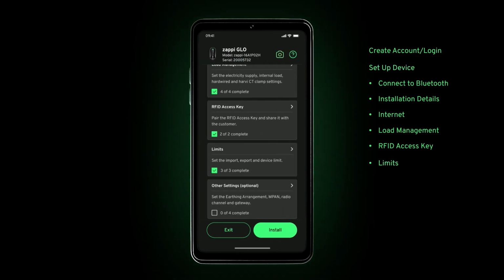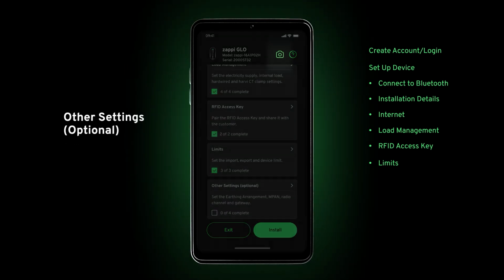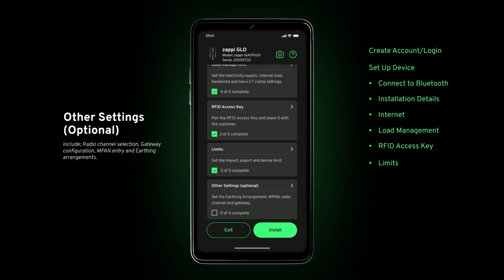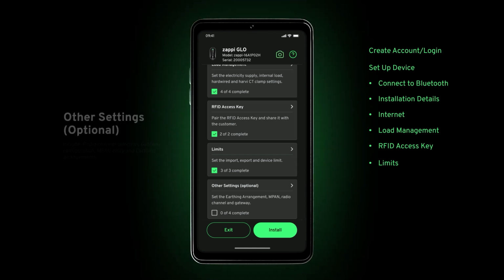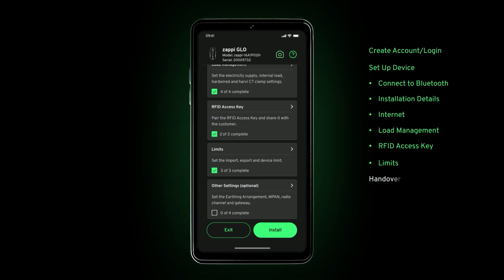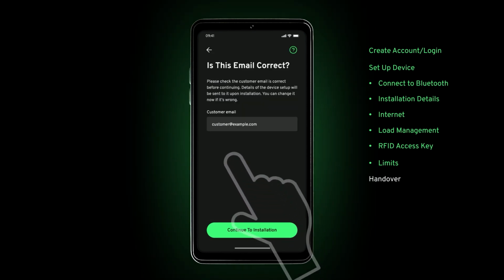If you wish to document your install, you can submit photos to the gallery using the camera icon. Some optional additional settings in the other section can be adjusted if required. These include radio channel selection, gateway configuration, MPAN entry, and earthing arrangements. This other section will be covered in a separate video. For now, let's go ahead and press Install.